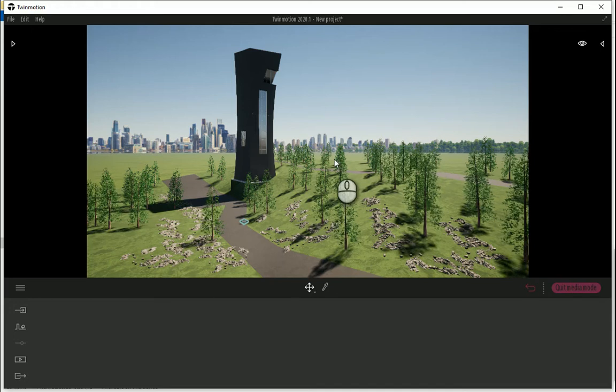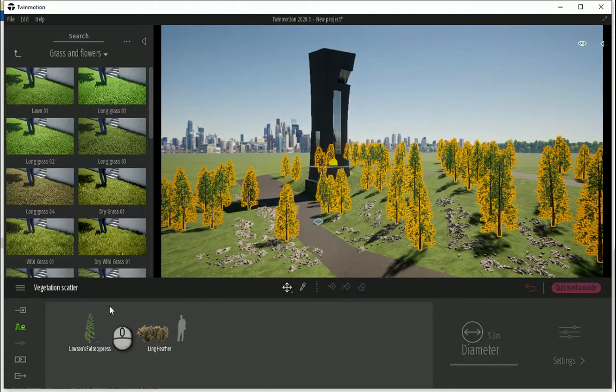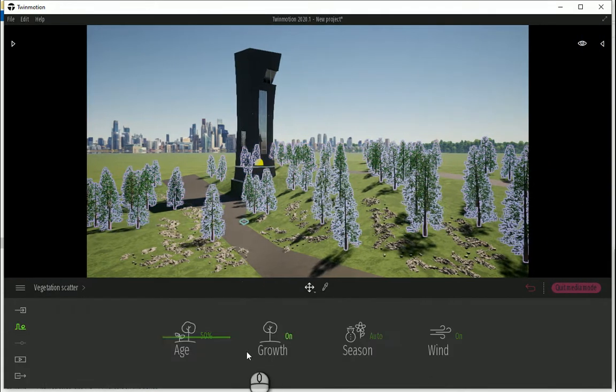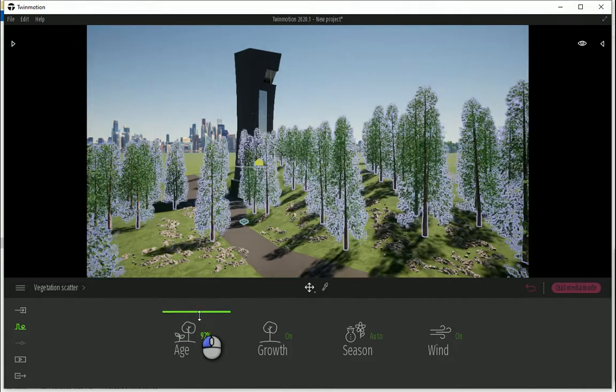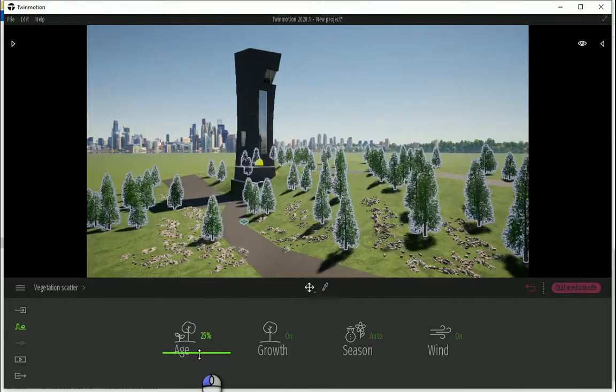Now let's see some interesting options here. If you select the trees that we created before and click on it, and if we go to settings, notice that the trees have an age. So you can show how they are now and how they're gonna look like 5 years from now. So if I move this up, they're gonna grow like crazy.